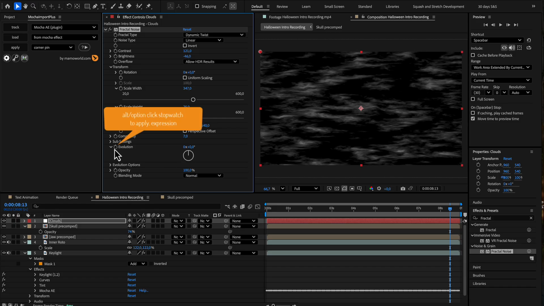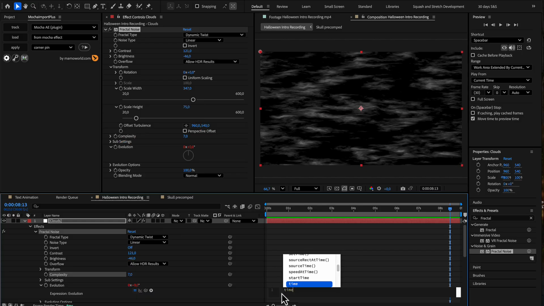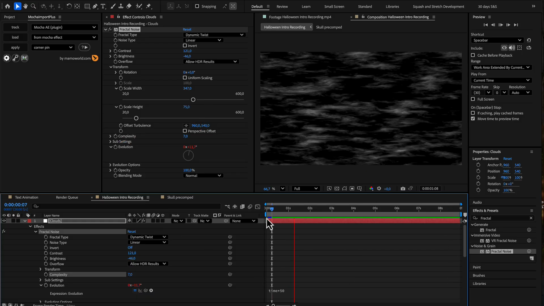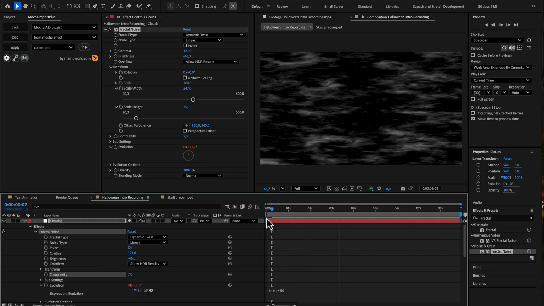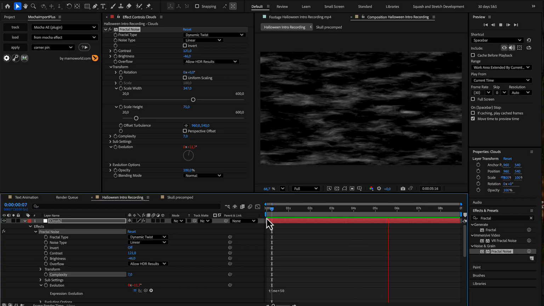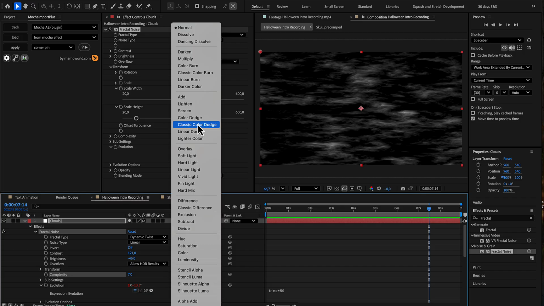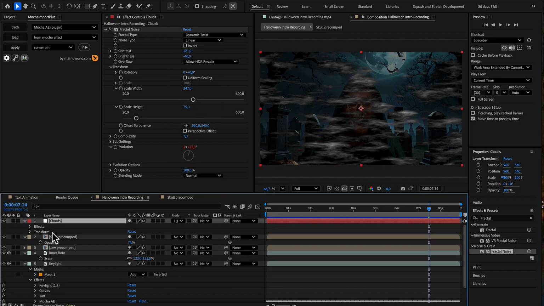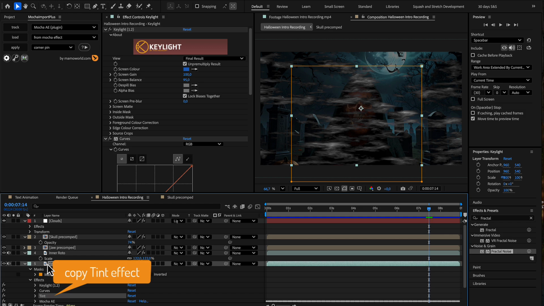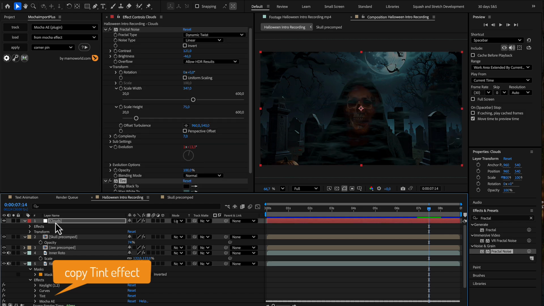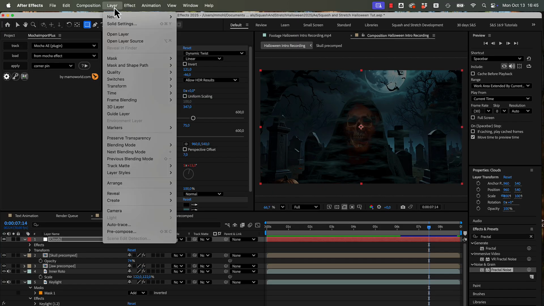To animate it, I'll apply a simple expression to the evolution property, time times 50. Now the fractal keeps evolving over time and looks like moving clouds. Next, I'll set the blending mode of this layer to lighten, so it mixes naturally with the background. And just like we did before for the cloak, I'll copy the tint effect from the Keylight layer onto the clouds. That way, the clouds also take on the same bluish tones from the moonlight.